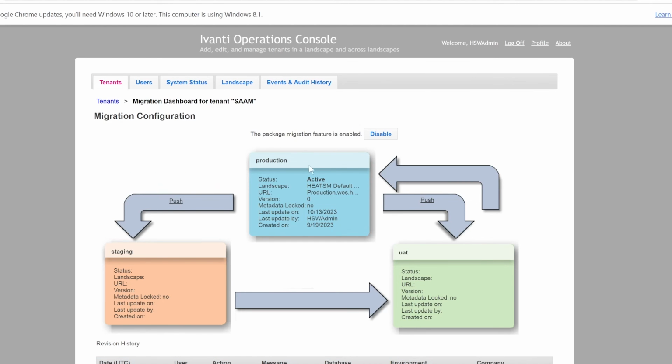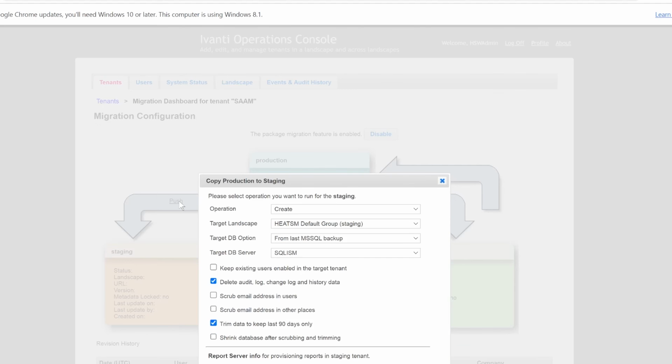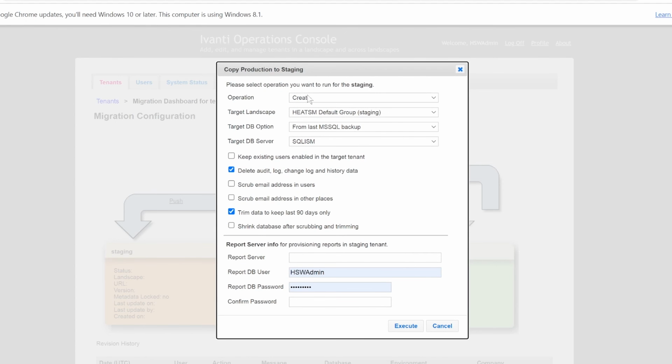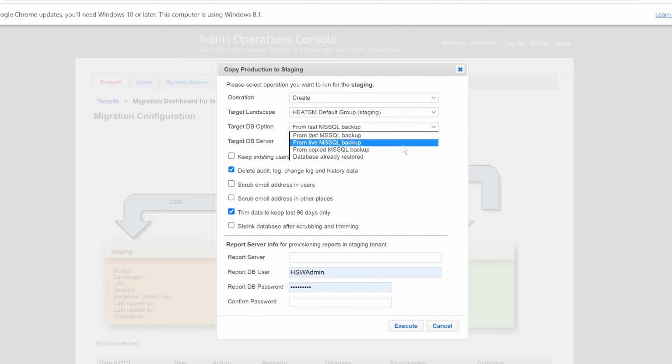And I want to make a copy of production and put it on to staging. So you see I can push this, and I can actually push production to UAT as well. And I'm going to go ahead and just click the push. All right, so we'll see we have an option here to choose from. And I'm going to create, obviously. The target landscape is going to be staging. And we're going to say that this is going to be from a live MSQL backup of production.